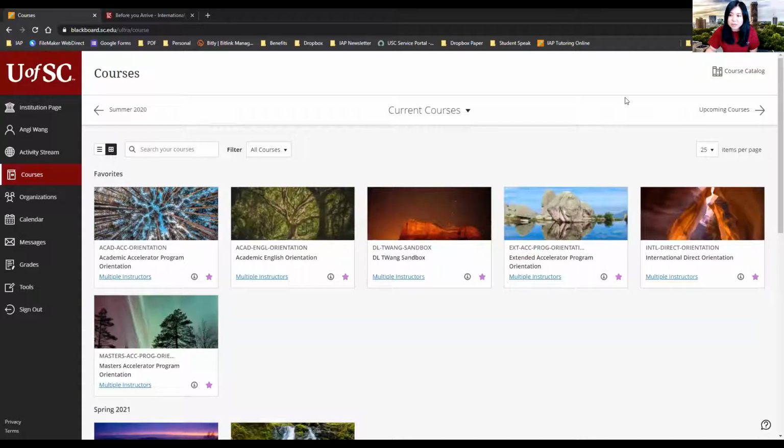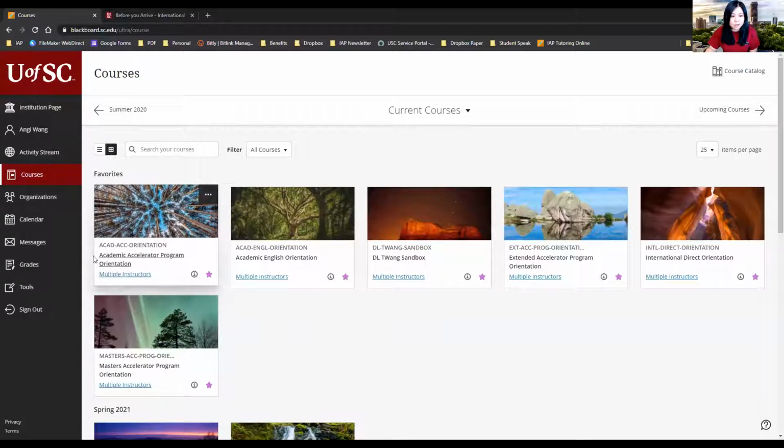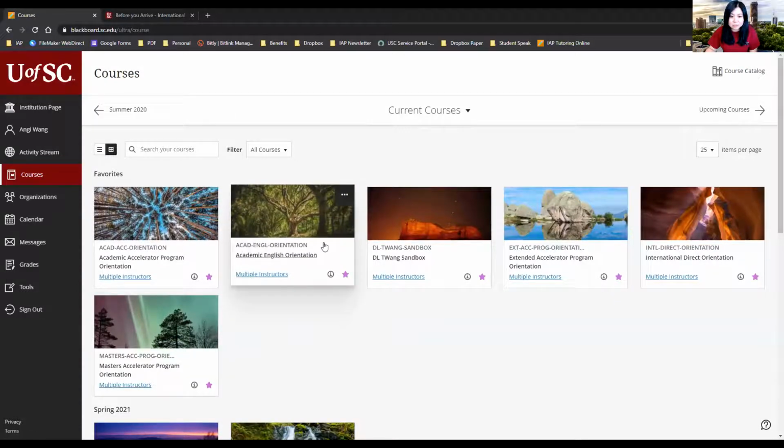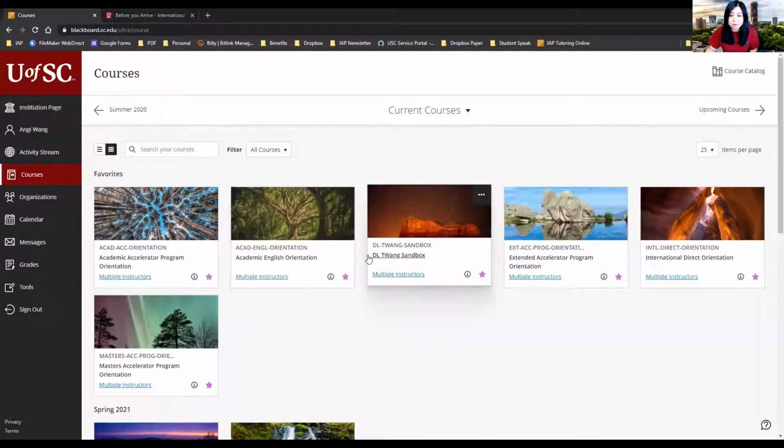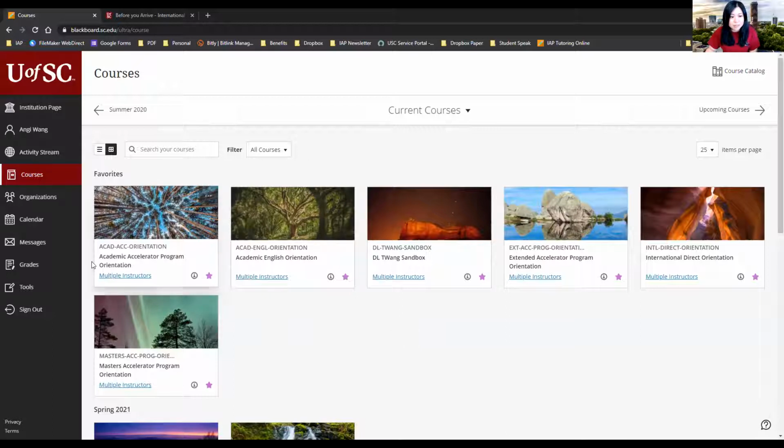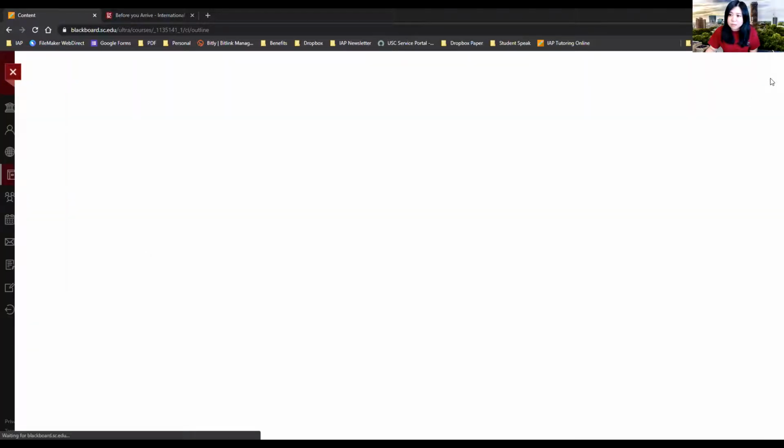Now let's see how you can move through these orientation courses. When you're in the Blackboard website, try to find the orientation course with the name of your cohort. For example, if you are an AAP student, that stands for Academic Accelerator Program, you will need to look for Academic Accelerator Program Orientation. And then click on the courses.